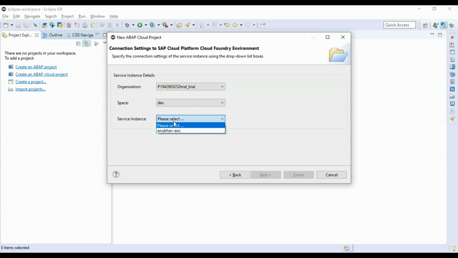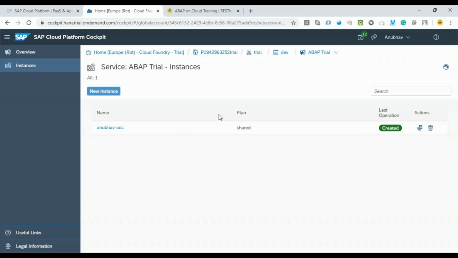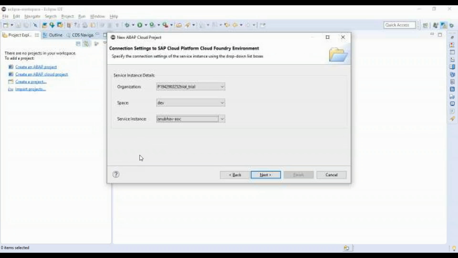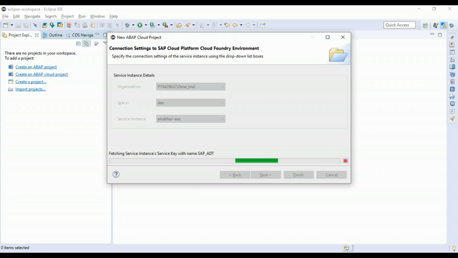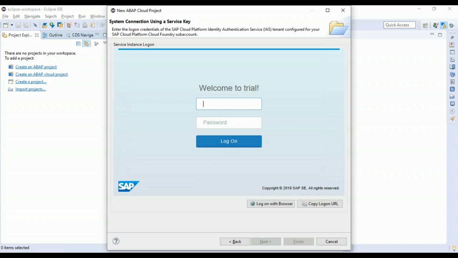Now then we have the service instance, and I choose my ABAP on Cloud. You can see Anubhav-AOC ABAP on Cloud. This is the instance which we have in the cloud platform. So we choose that, and I say next. And you would see now in about a couple of seconds, a new system will be available. And it's of course asking me to enter credentials again. It has redirected me to my cloud platform trial account security. So I'm just pausing my screen again to enter my credentials quickly so that I can log in.